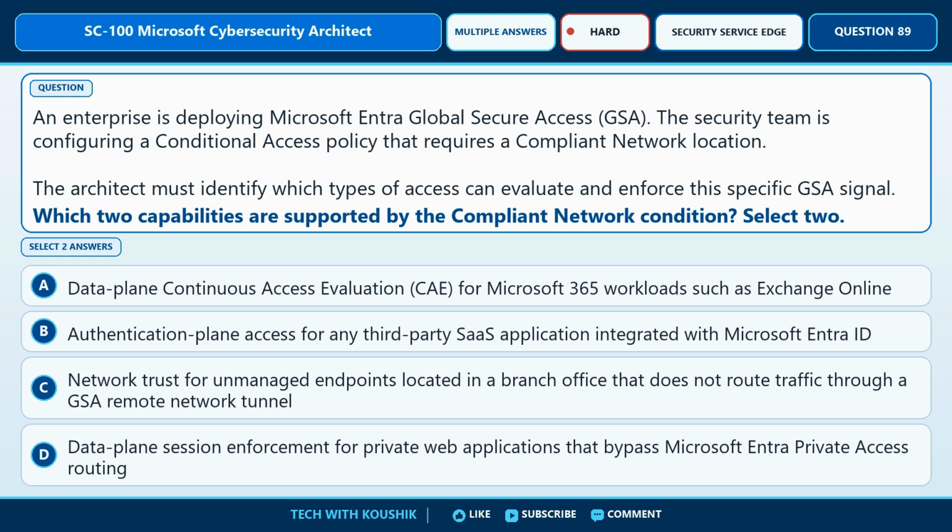Option A, Data Plane Continuous Access Evaluation, CAE, for Microsoft 365 workloads such as Exchange Online. Option B, Authentication Plane Access for any third-party SaaS application integrated with Microsoft Entra ID. Option C, Network Trust for unmanaged endpoints located in a branch office that does not route traffic through a GSA remote network tunnel. Option D, Data Plane Session Enforcement for private web applications that bypass Microsoft Entra Private Access routing.